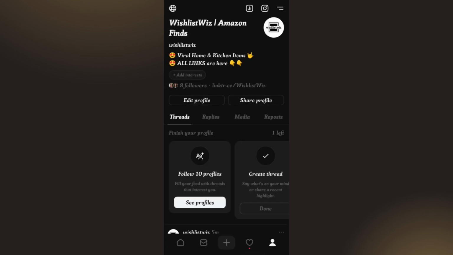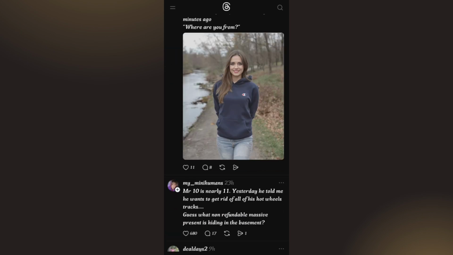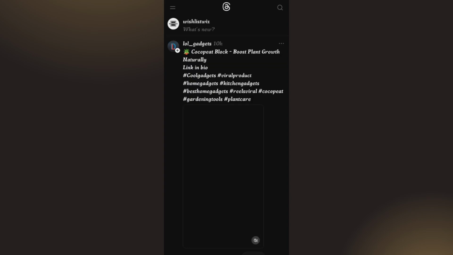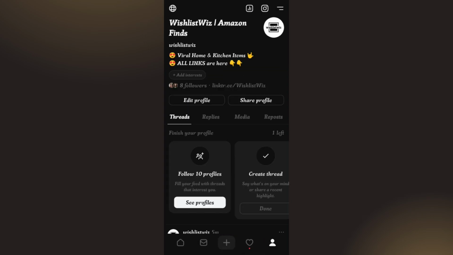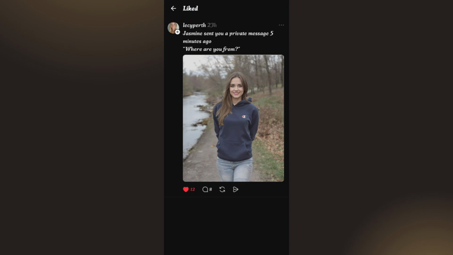So if you tap on the liked option, you will be able to see all of the posts that you have liked in reverse chronological order. So as you can see, currently I haven't liked any of the posts, that's why it is not showing to me. But here let's say I liked this particular post. Now if I go back to my profile icon, then if I go back in my liked section, as you can see, this is the post that I liked and it is now here in my liked section.